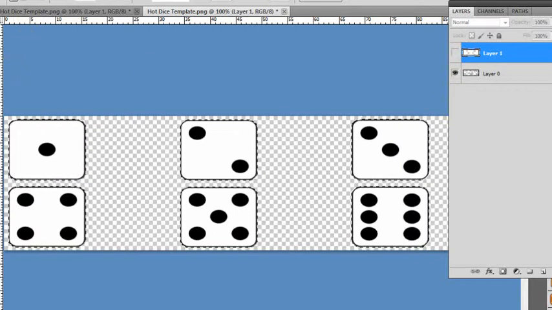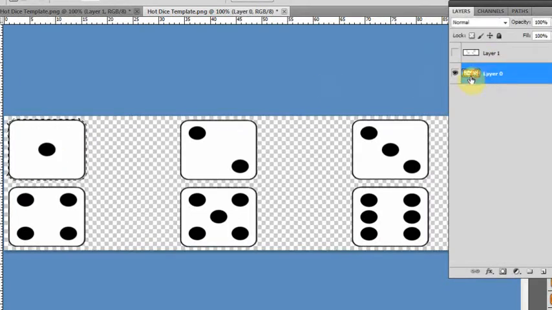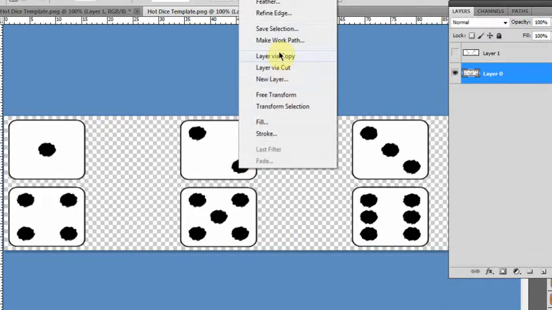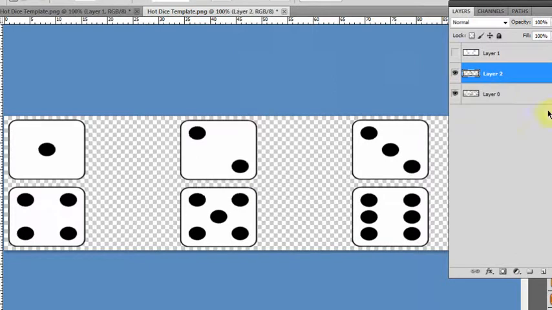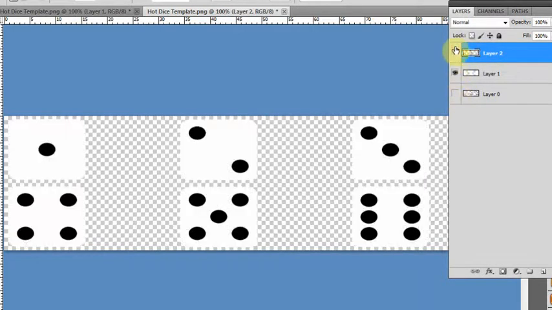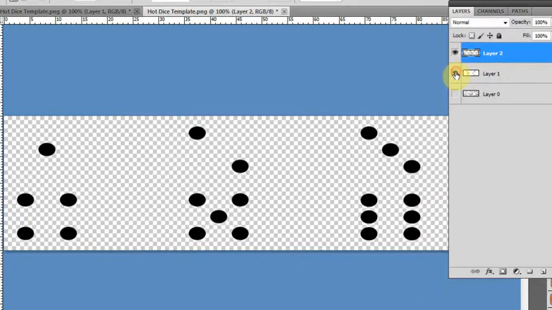Now we need to get our dots. The easiest way to do this is to get the magic wand and select that, get the magic wand and highlight all your dice. So I'm going to do that quick. Okay, now I have highlighted all my dice, all my dots for my dice. Right click it, layer via copy. Okay, put it on top of my background, and now I have my dots and my background.